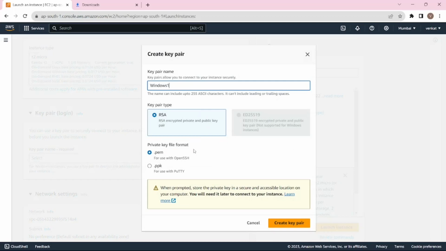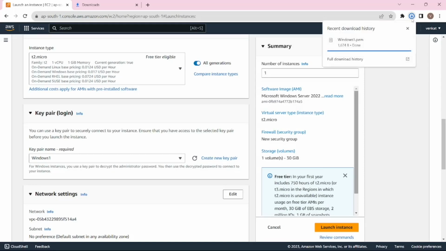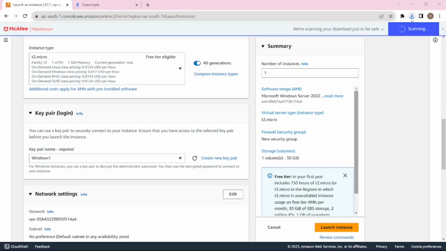So here we have two formats. One is PEM file and another one is PPK. So here I am selecting the PEM file. Okay. And now I will click on create Keypair button. See here one file is downloaded. This is a private key file. Okay. This file contains the private key. So with the help of this file, we can connect to our machines.